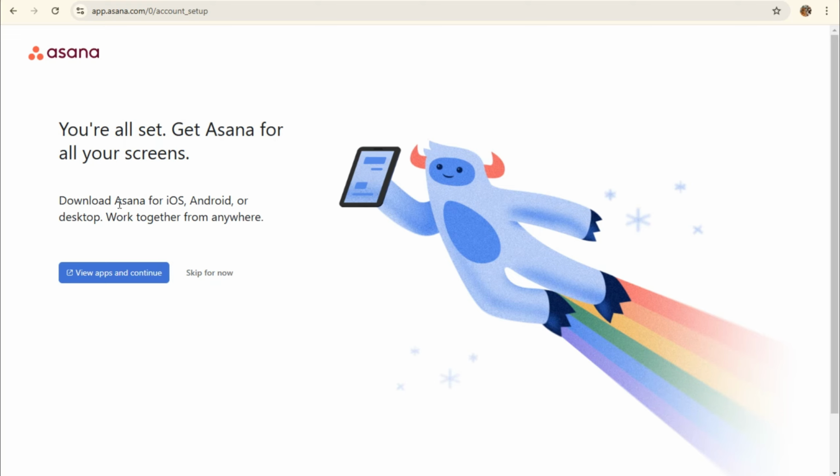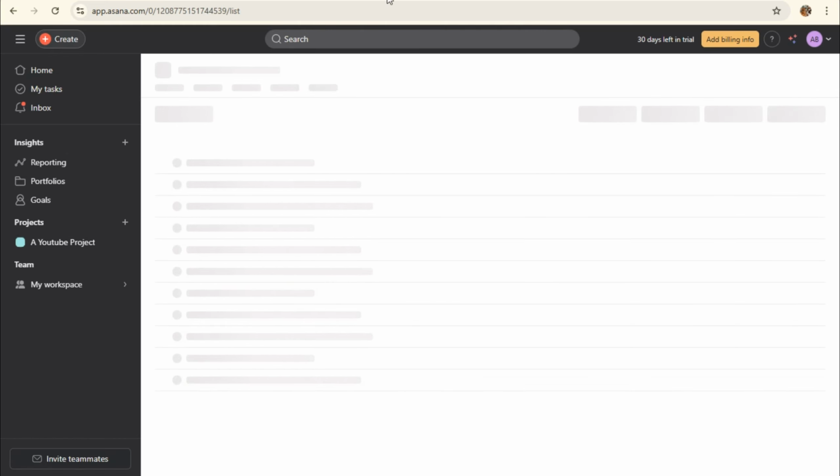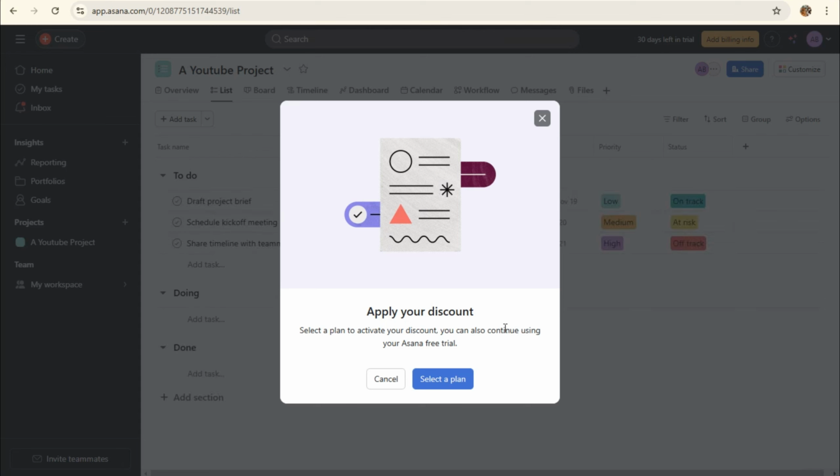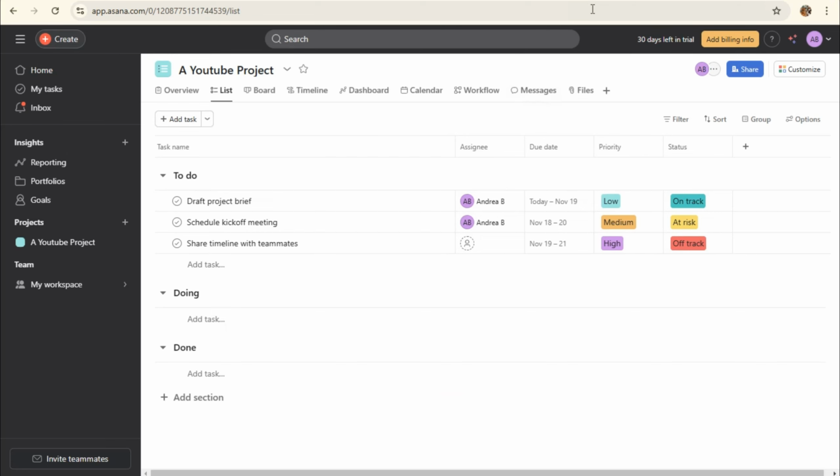Get Asana for all your screens. You can also download this to your iOS, Android, and desktop, but you can also skip it for now and do that later. So this is your Asana dashboard. This is your Asana interface. As you can see, they will ask you to select a plan or activate a plan, but you can just do that later. Let's focus on how to use Asana as a beginner here.